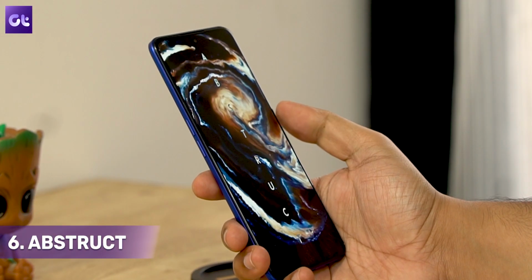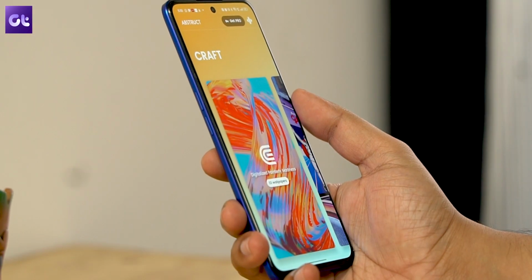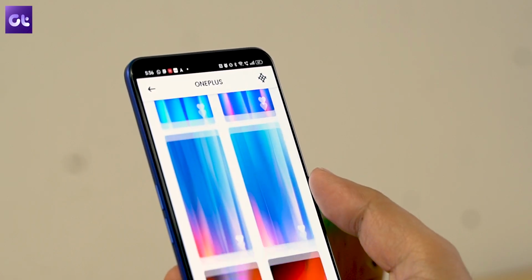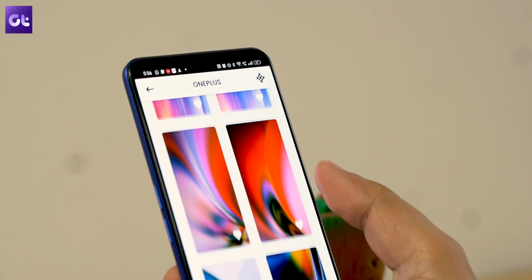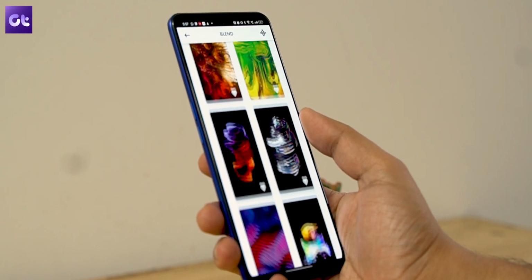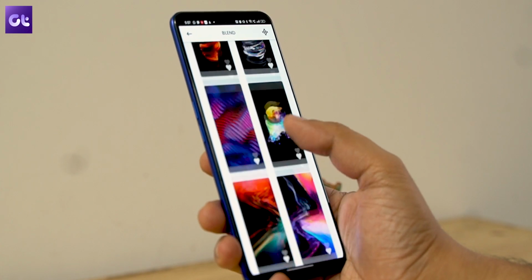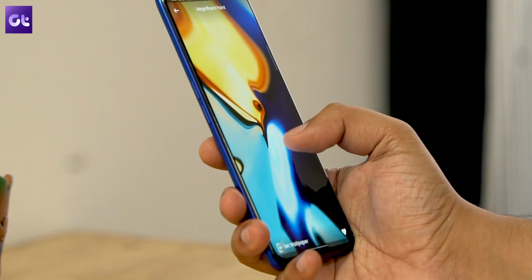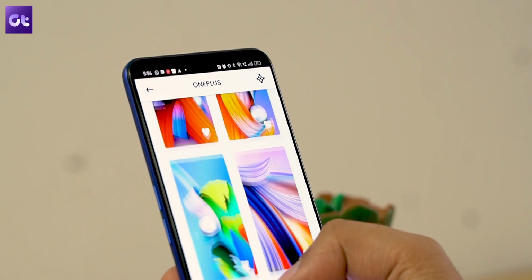And finally, the last on the list, we have Abstruct, which comes from the designer of all the OnePlus wallpapers. Yep, you heard it right. He has designed all the OnePlus wallpapers. The app contains the wallpapers from OnePlus, along with everything else the wallpaper artist Hampus has made. They're all available in 4K resolution, so you get the full collection along with more personal work from him. And you know what? Everything is free. So if you like the artistic vision of OnePlus devices, this is the app that you must download.